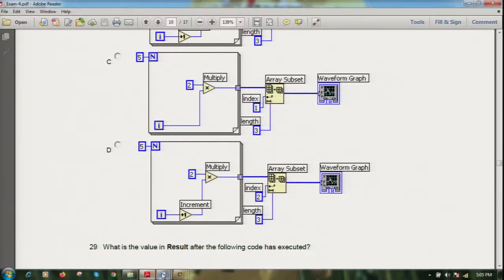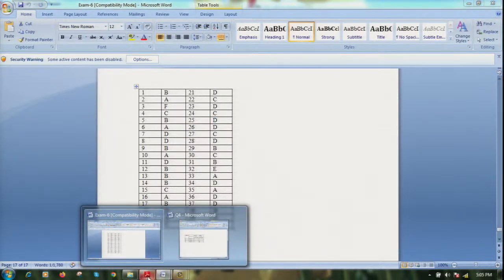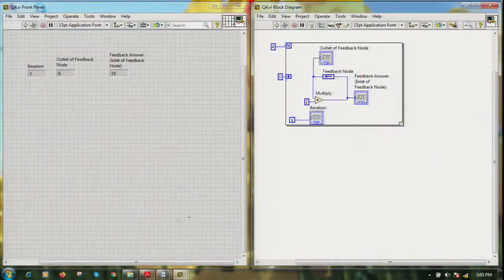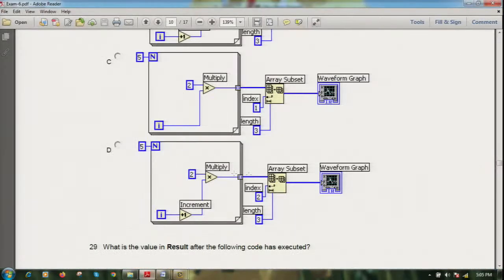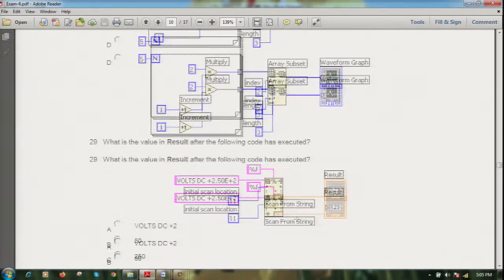So let's see the answers. I might be wrong. This is question 28. So question 28, the correct option is D. So this is the correct option. All the values are generated: 2, 4, 6, 8 and 10. Index 2 means values are taken from 6, and 3 values are taken. So 6, 8 and 10 are taken and plotted on the waveform graph. That's why we are getting this graph, 6, 8 and 10 with the increment of 1. All are having the increment of 1.